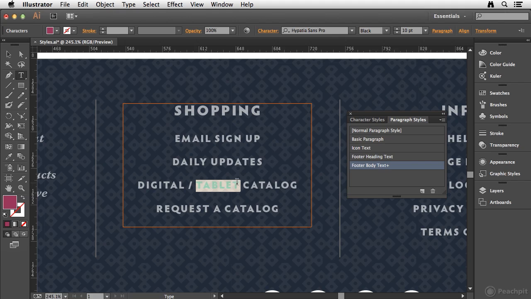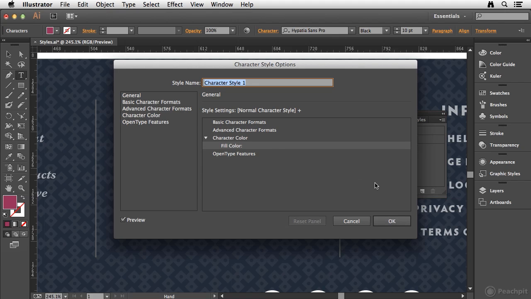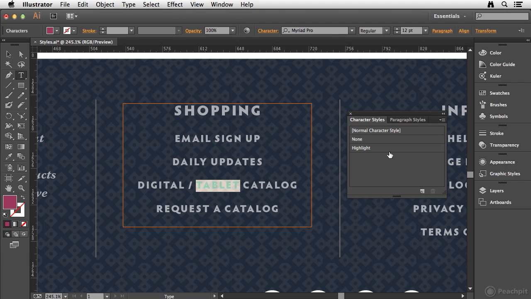Now I'm going to highlight this text. I'm going to go to character styles. And we're going to do the same process here. I'm going to Alt or Option click on the Create New Style button. And I'm going to call this, we'll call it Highlight. And I'll go ahead and click OK. And now if I click on Highlight, it's going to apply that style.